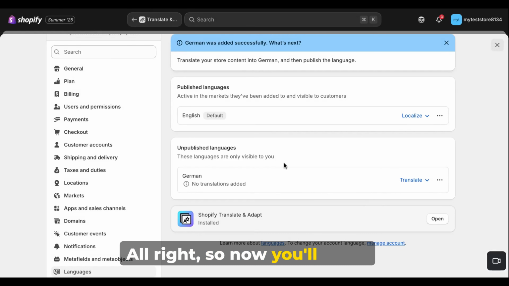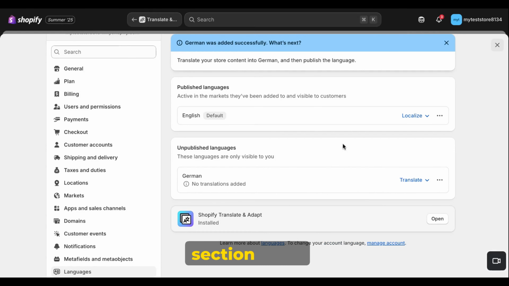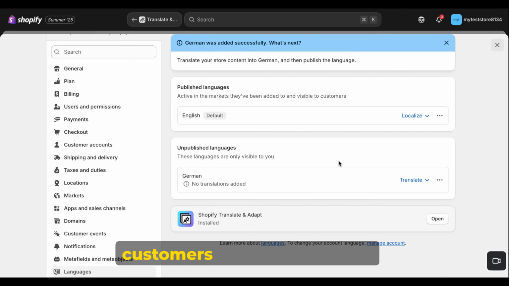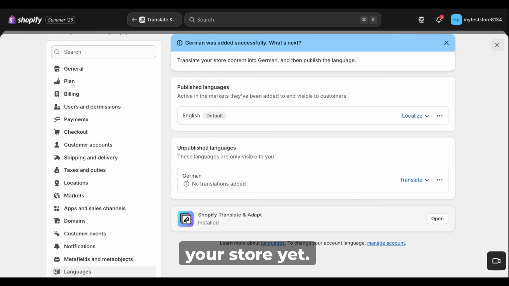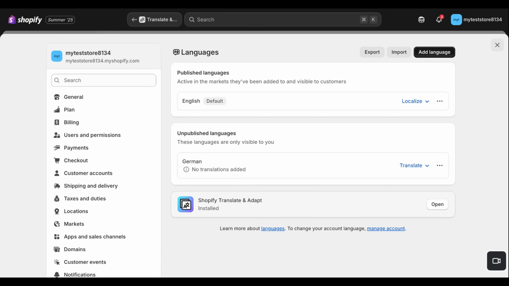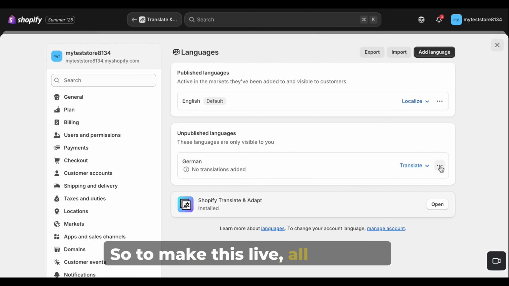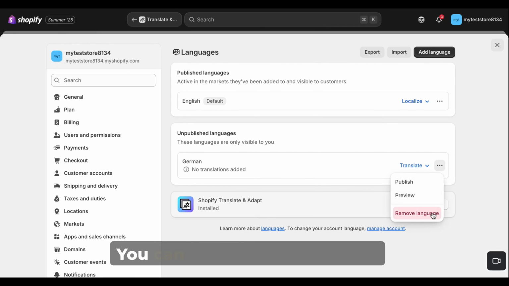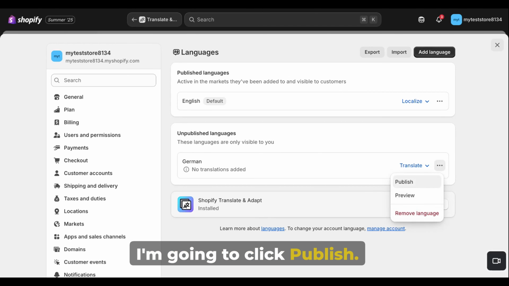All right, so now you'll see it in the unpublished languages section here. So that just means that your customers can't see it live on your store yet. You can obviously add as many languages as you want up here, but I do recommend adding every language for the regions you're targeting with ads or shipping to as well, of course. So to make this live, all we have to do is click these three dots. You can remove the language, preview it, or just publish it. And I'm going to click publish.